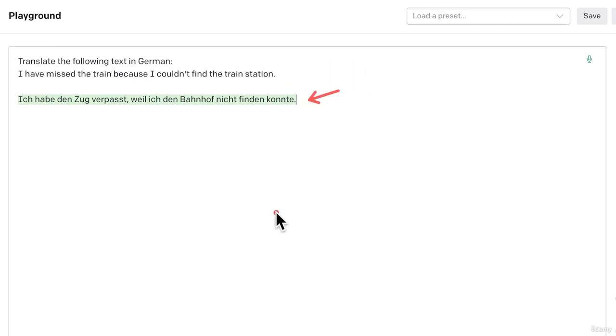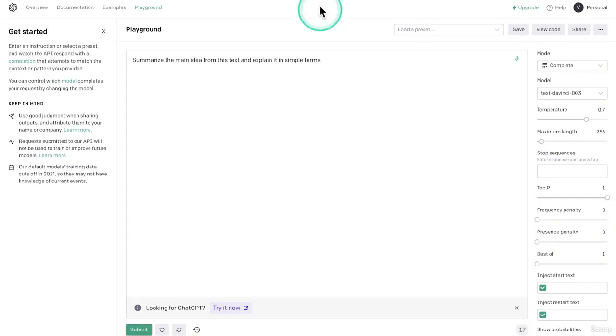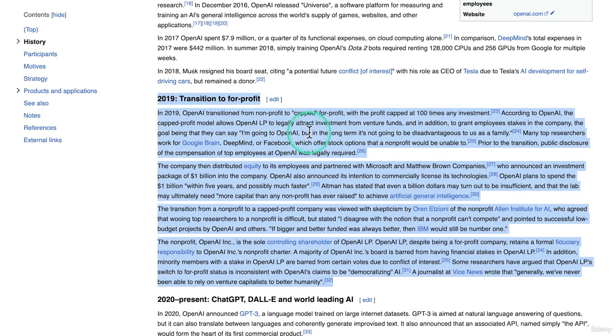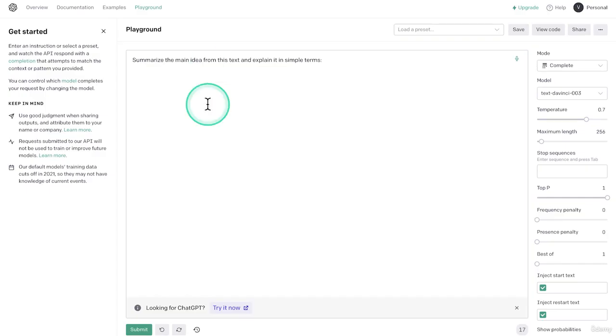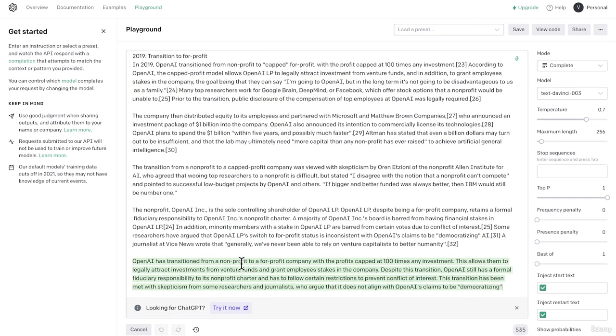Another form of transformation is to ask the model to provide a summary of a longer text. So for example, we can write a prompt which says something like, summarize the main idea from this text and explain it in simple terms. I'm going to go to Wikipedia and grab here a chunk of text from an article about OpenAI. And I'm going to go ahead and paste it here. Let's click on submit. And what we'll see here in green is essentially the summary that we have requested, which is a transformation of this original text that we have provided.